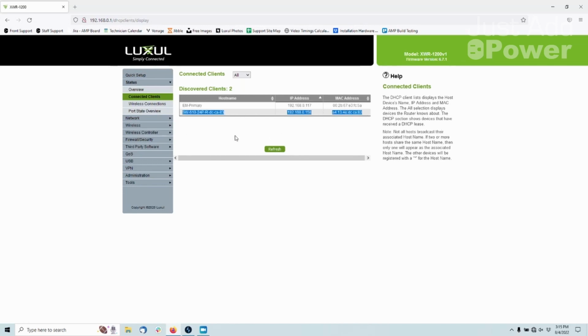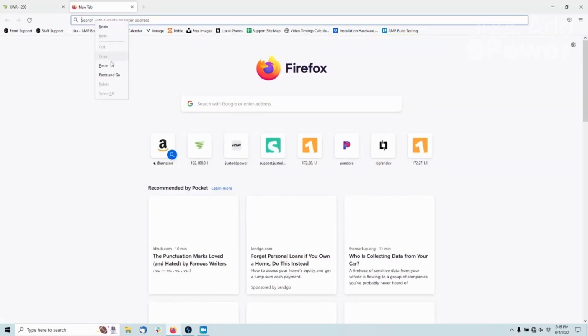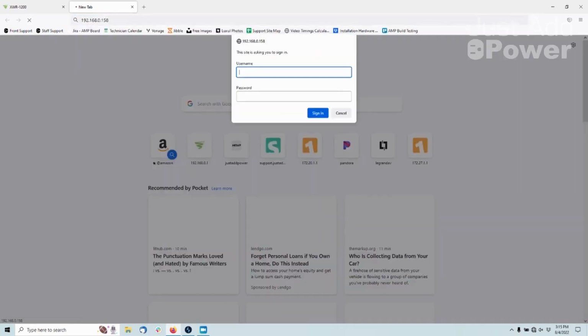On the second line, the SW610-24. And the only important part of this is the IP address. So we're going to copy that IP address, open up a new tab, paste, and go to that IP address. Enter in my username and password for the switch.